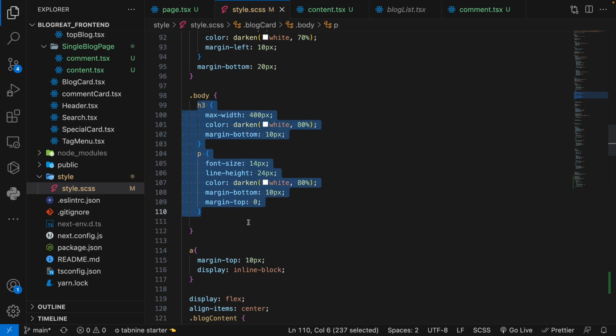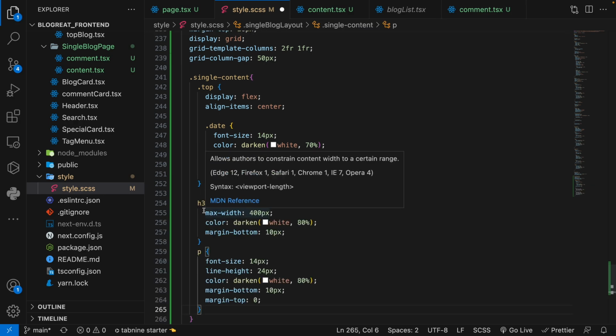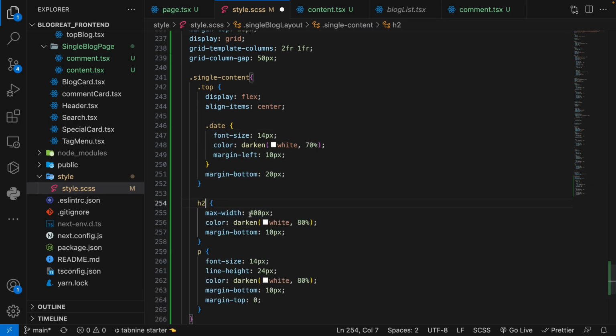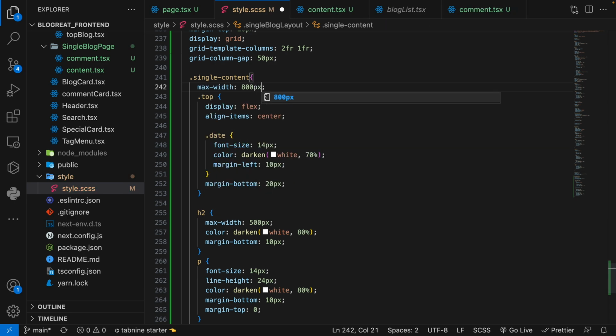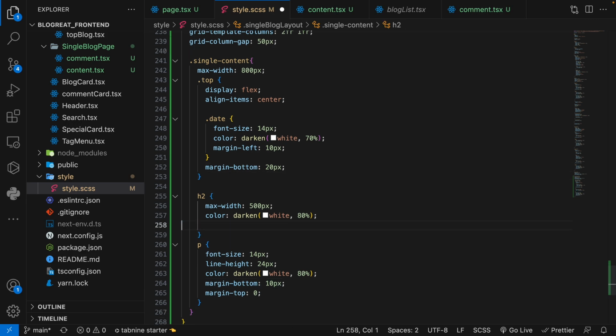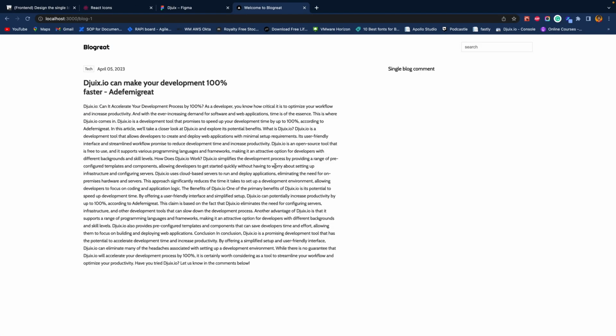So we're going to adjust the h3 to fit the h2. So for the h2 in this case, is going to have a maximum width of 500. So let's increase that a little bit. Then also the single content is going to have a maximum width in itself of 800 pixels. Let's see how that looks. So we can remove the margin bottom from here. I think the margin bottom set by the h2 itself is enough. Then finally, the p tag can be like this. I think that works. So let's take a look at how this looks. So I think that works.